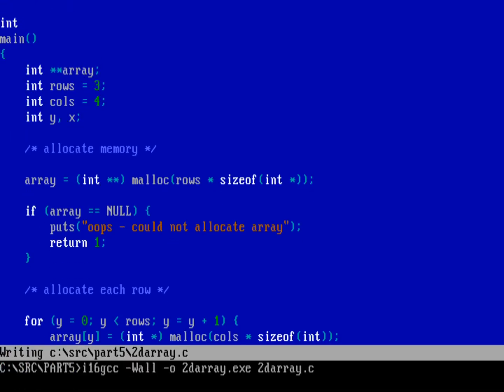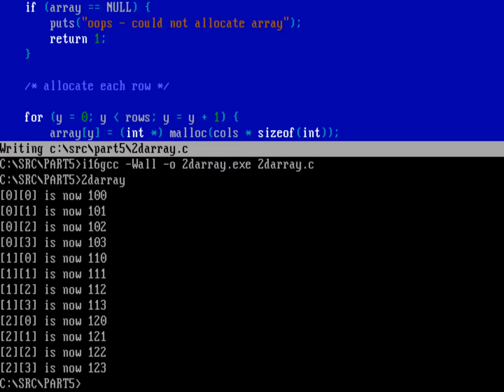Go ahead and recompile that. This one should give me no errors. And now let's run 2darray. There we go. This is a sample of how to do a two-dimensional array. So you can see that for every y and x, it's stored a specific value that we can see in here. So at 0, 0, it's 100. At 0, 1, or y of 0 and x of 1, it's going to be 101.